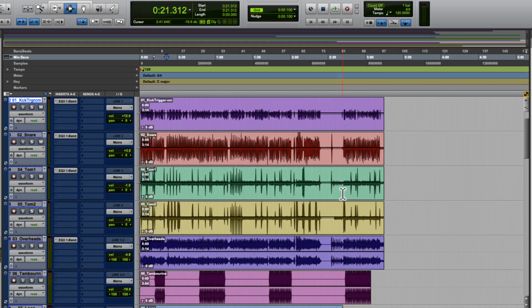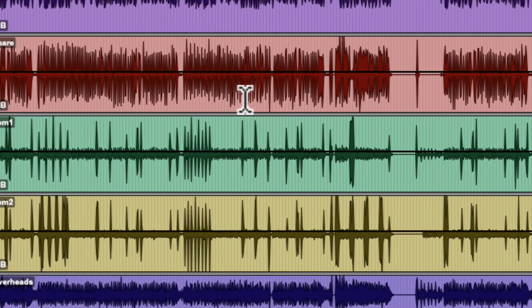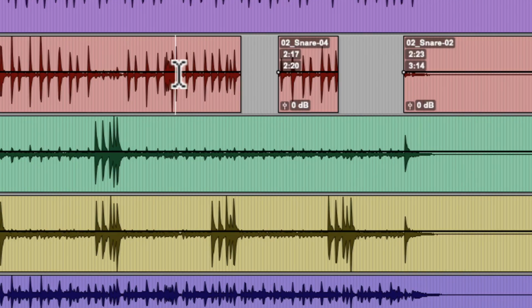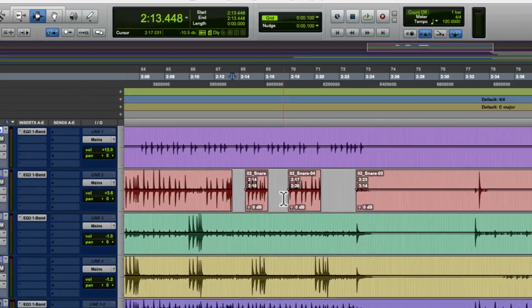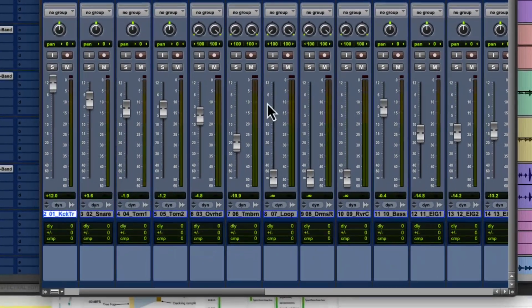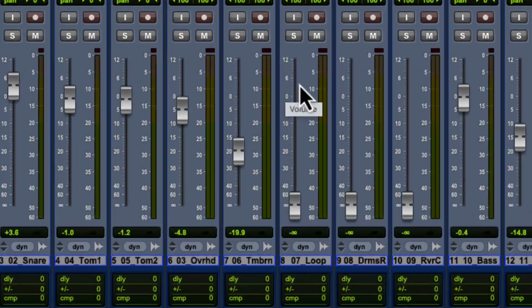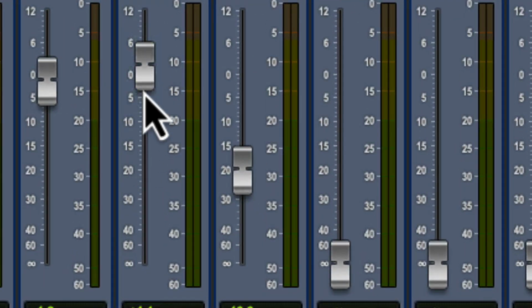You were introduced to three different window types. The first is the edit window. This is where you see all of your clips, and this is where you would be able to do your editing. Then you have your mix window. Your mix window looks like an audio mixing console. It has faders where you can adjust levels.